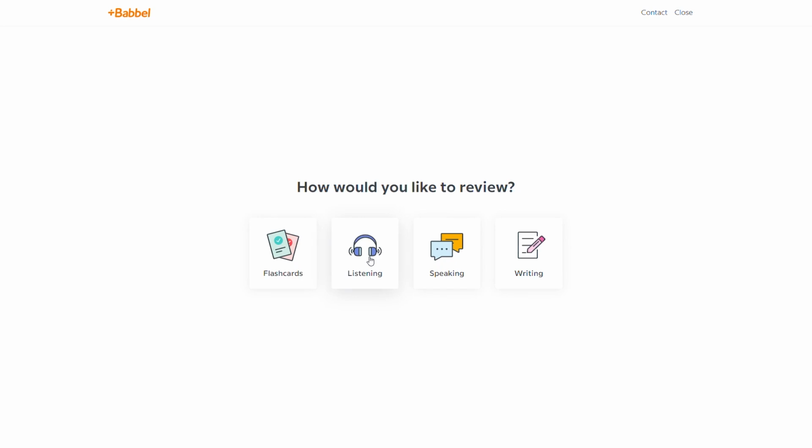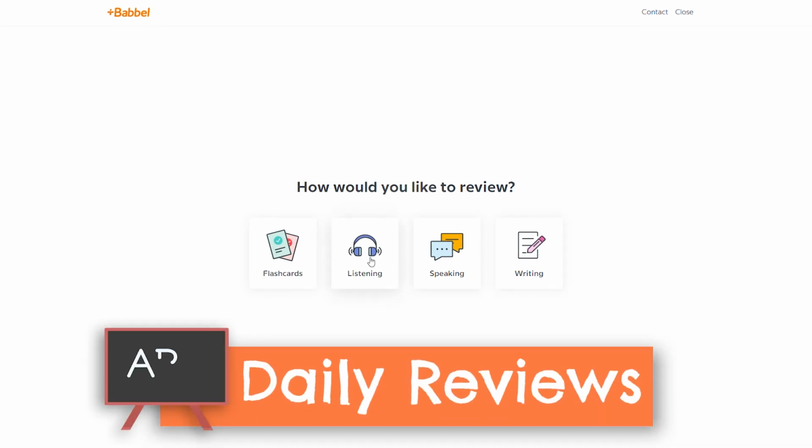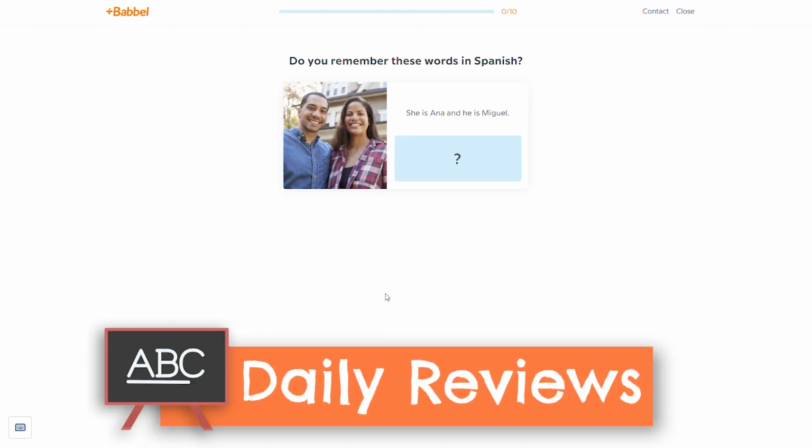All right, so now let's get to my thoughts on the pros and cons of each app. And let's start with Babbel. So first, I want to talk about Babbel's vocab review. Both companies have review functions, but in my opinion, Babbel's is ahead of Mondly's.